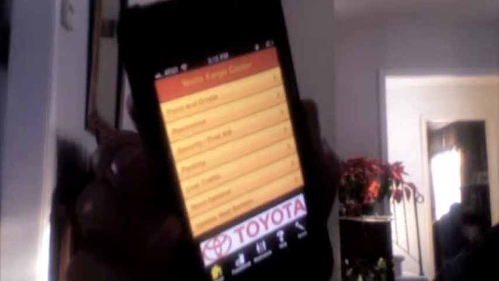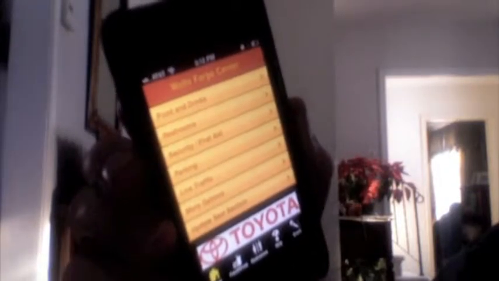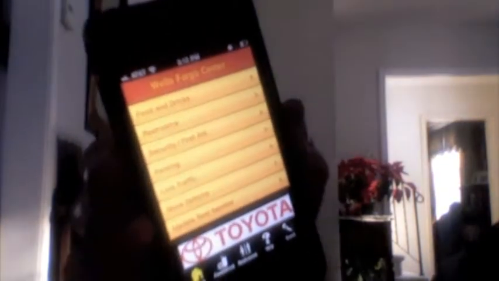And you'll see at the bottom there the Toyota ad. This app has many different possibilities for banner ads like that. They can go at the bottom or the top. So the main page here lists food and drink, restrooms, security/first aid, parking, live traffic, more options, and update your seat selection. Obviously, update your seat selection. You can go to it maybe the next time that you're at the Wells Fargo Center or you'd like to see where a specific other section is.